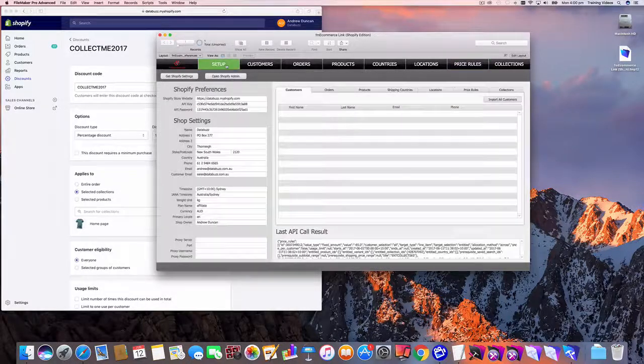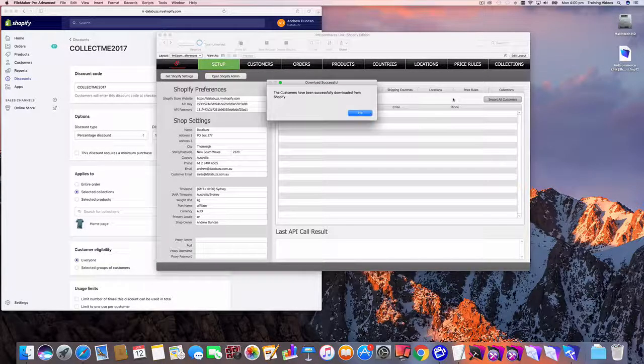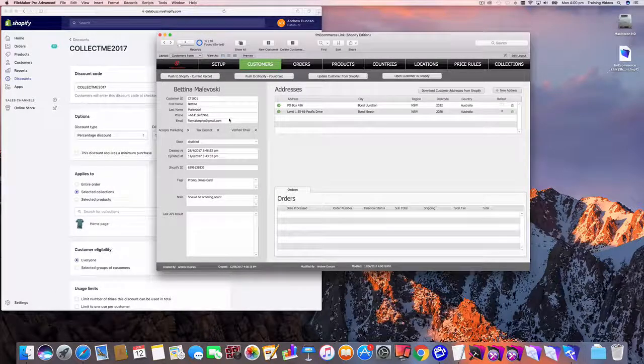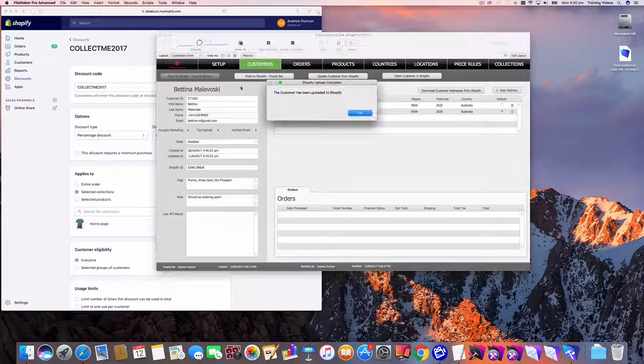So let's jump back to the setup screen, and we're going to quickly download all our customers from Shopify. And you can see they've all come down successfully. Now, if we were to make a change to one of those customers, once again, so if I go to Bettina's record, say I made a change in FileMaker, so let's add some tags. So let's say hot prospect, and their email address might have changed, so we might change that, just to make something up, bettina.m. Okay. Now if I click the push to Shopify current button, that's going to upload just that particular record.